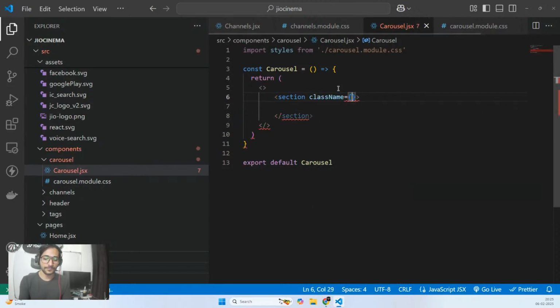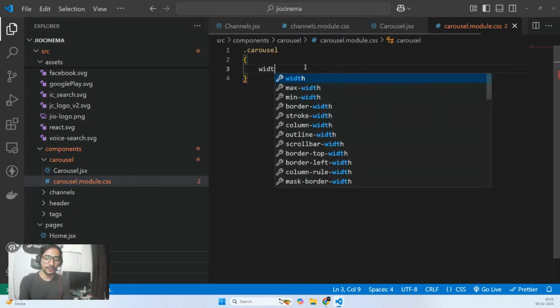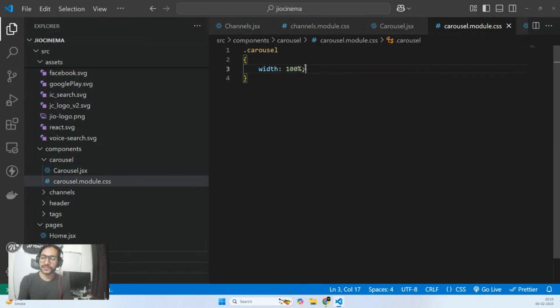Class name, styles.carousel. And let's apply some CSS to it quickly. So dot carousel, width of for now 100%, and let's give it some dummy height of around 700 pixels. Let's see how much is it.